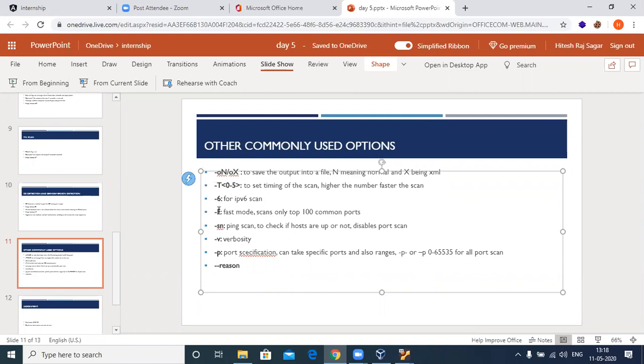And the next thing is, at the start of the session I was telling you about another mode that scans only the top 100 common ports. So this is that: -F, capital F. Now don't get confused between -sF and -F. -sF means that Nmap should run a FIN scan, whereas -F is fast mode. By default, Nmap scans only the top 1000 ports, whereas if you put fast mode, it will scan 100.